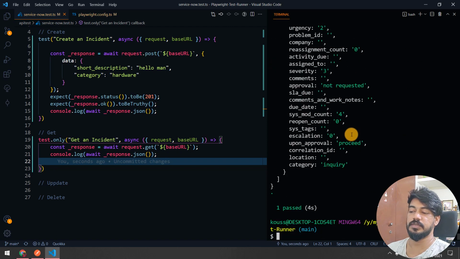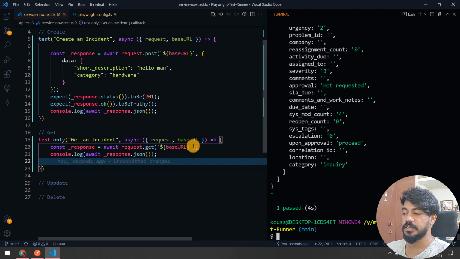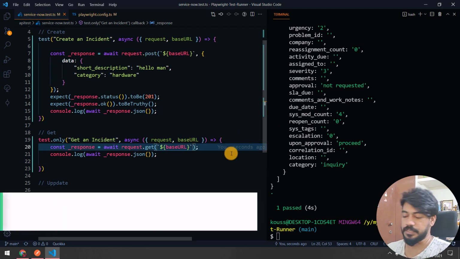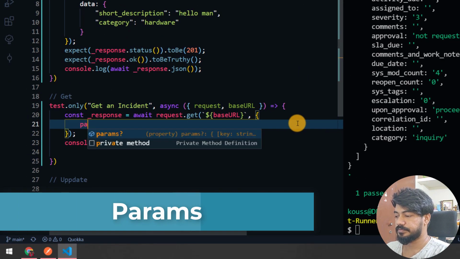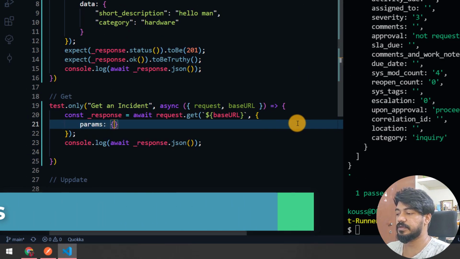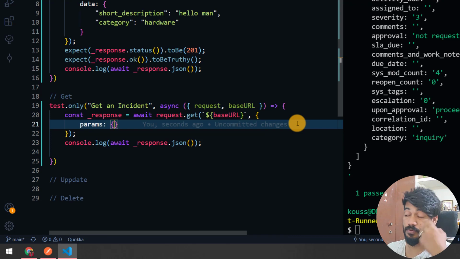Okay, so here you can see we are getting a lot of things, but I don't want that. I want only that particular thing, right? So basically we have to add the params. So here I will say params, and then I can give the JSON body, whatever params I want.